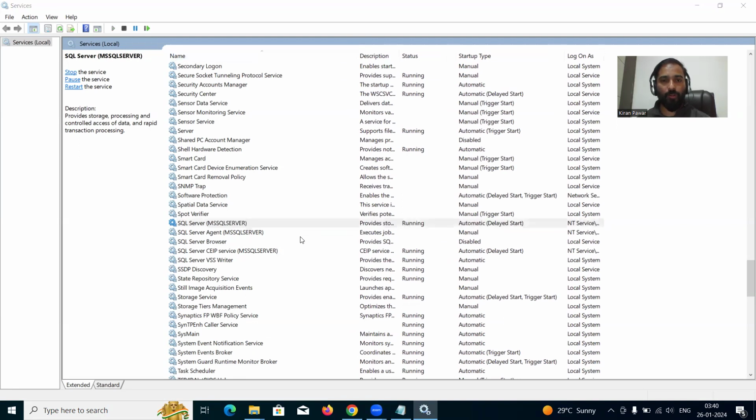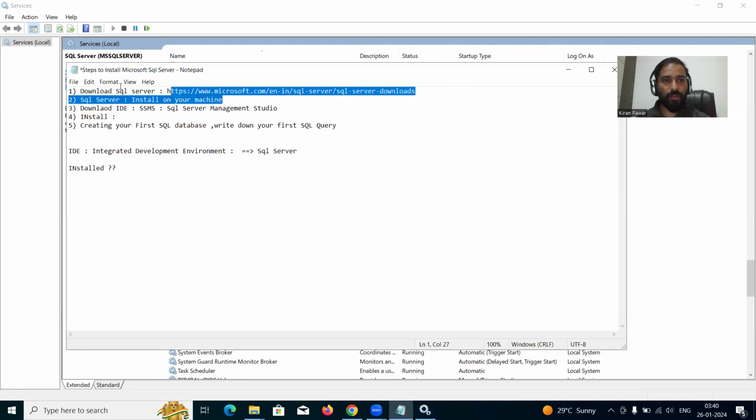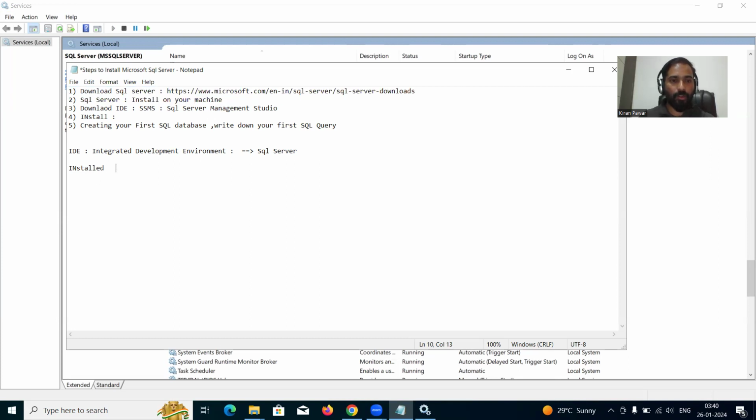So now we are good. Step 1 and step 2 are completed. We have downloaded SQL Server, installed it, and cross-checked that it is installed correctly on your machine. Now, connect to SQL Server with the help of SSMS. This is the integrated development environment, SQL Server Management Studio, which you will use to connect to SQL Server.